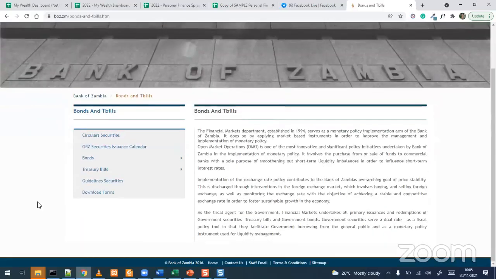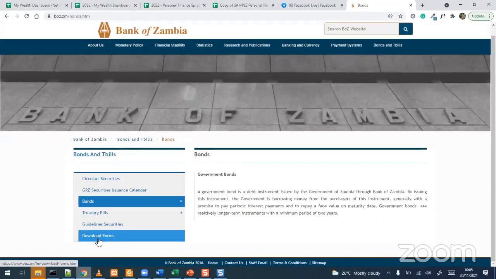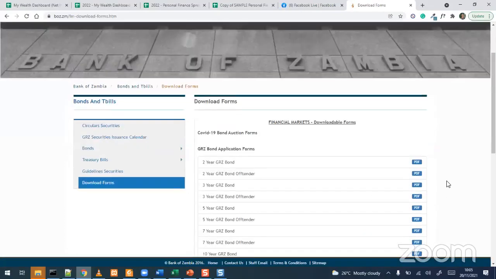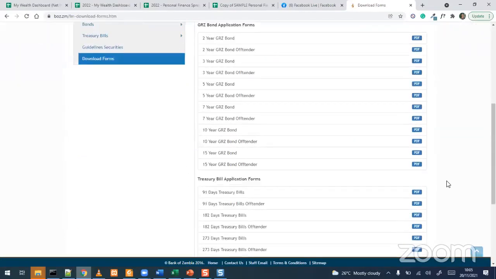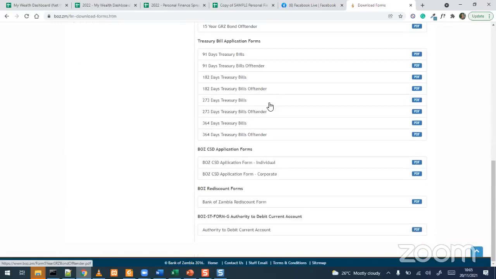So now what do you write in your actual bid? We are going to simply go to download forms this time. This is where you are going to find what you need to put inside your bid offer. So we have GRZ bond application forms, and the CSD application form is here. If you scroll down, you're going to see a section that says CSD application forms individual. I know FNB doesn't facilitate opening up of the CSD account, so they will just give you the same form. So just to save yourself the trouble, this is where you are going to find the form.